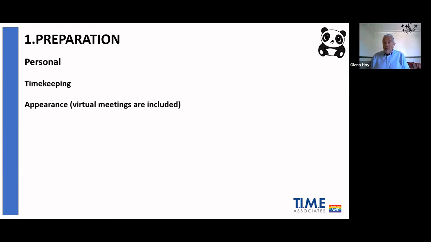I did say there's nothing brand spanking new, but I suspect when we do this in a face-to-face environment, I can see people looking at their feet because the shoes haven't been clean. I can see people looking at someone else because they're trying to eye track them away from the fact that they know that their timekeeping and their appearance isn't what it should be.